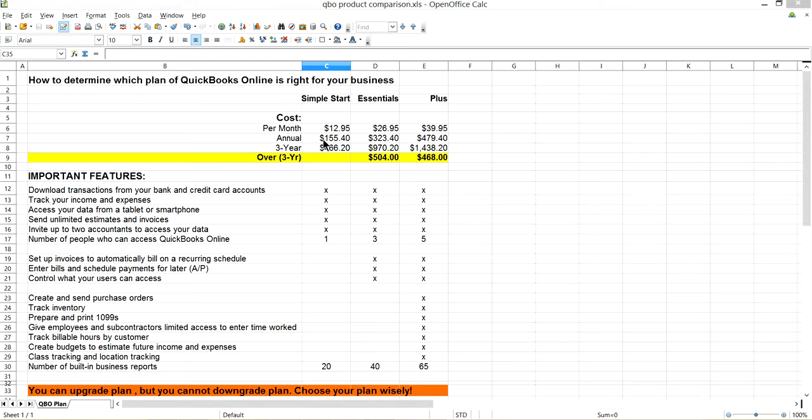On an annual basis, it's $155.40 for Simple Start, Essentials is $323.40, and Plus, the top of the line, is $479.40. And over 3 years, as you can see here, it jumps to $466 for Simple Start, $970 for Essentials, and $1,438 for Plus. The difference between Simple Start and Essentials over 3 years is $504, and the difference between Plus and Essentials over 3 years is $368. So that's the cost difference.